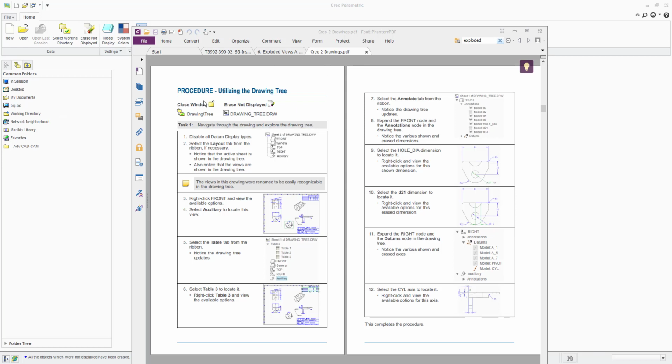So in this tutorial we're just going to look at how you can use the drawing tree on the left hand side of the screen to navigate your way around your drawings and locate dimensions or datum features or even views themselves. So yeah, this is the tutorial.